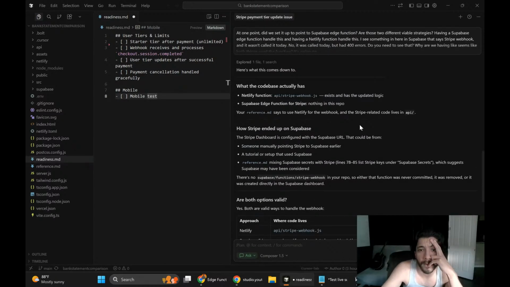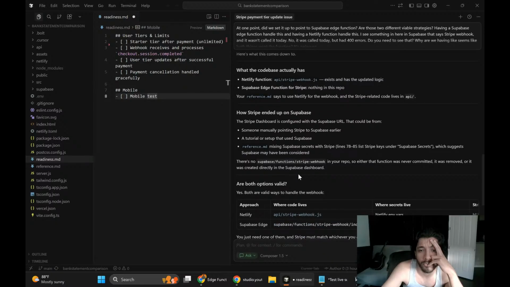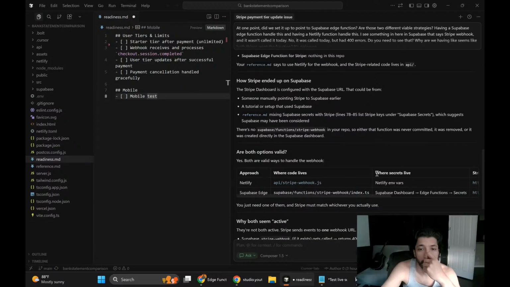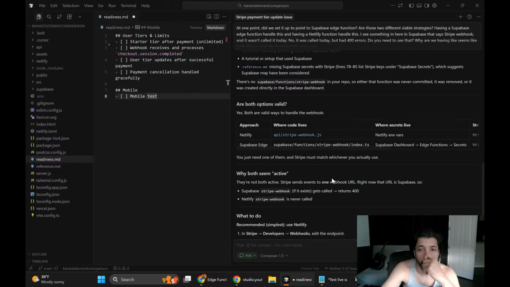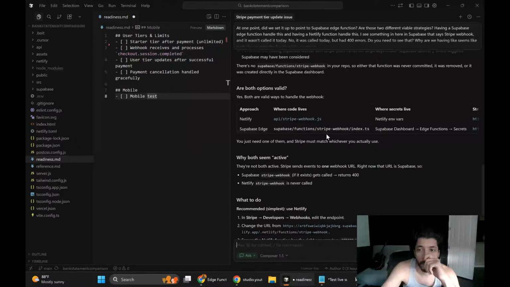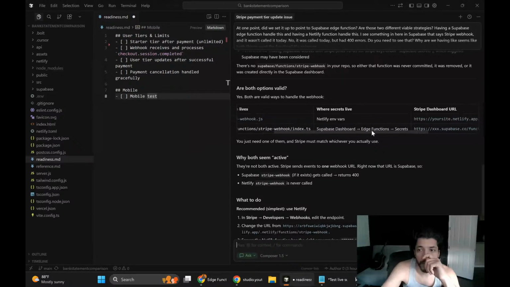It exists and has updated logic. Supabase edge function for Stripe. Nothing in this repo. Your reference says use API. Interesting. Well, why would you do one over the other? I guess that's my question.